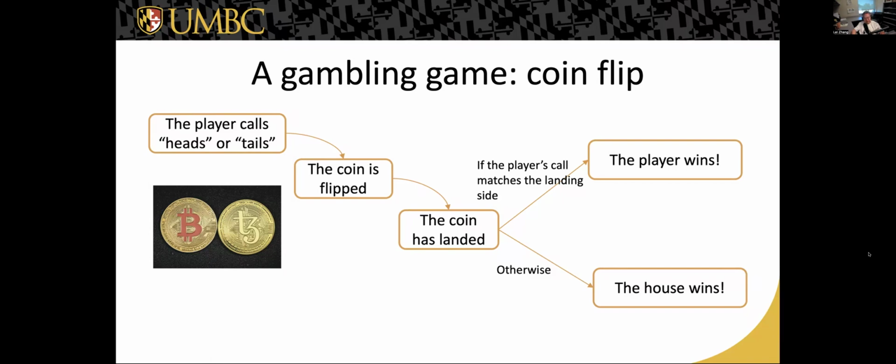Suppose you are the player. You call whether it's heads or tails for a coin, and then I flip the coin. Once the coin stops and it lands on either heads or tails, there will be two results. If it lands exactly what you call, then you win. Otherwise, you lose. For example, if you call heads and it lands on heads, then you win. Otherwise, you lose.